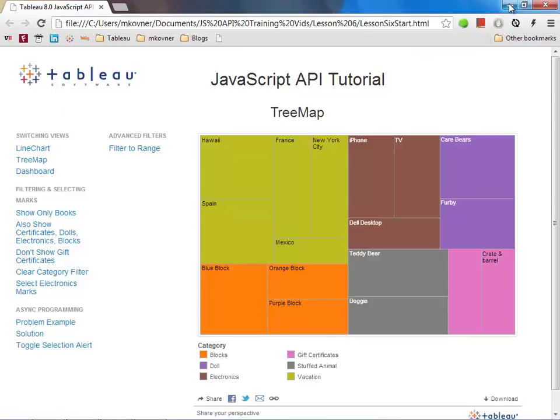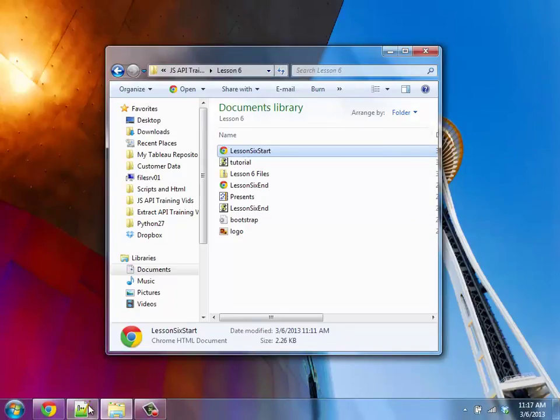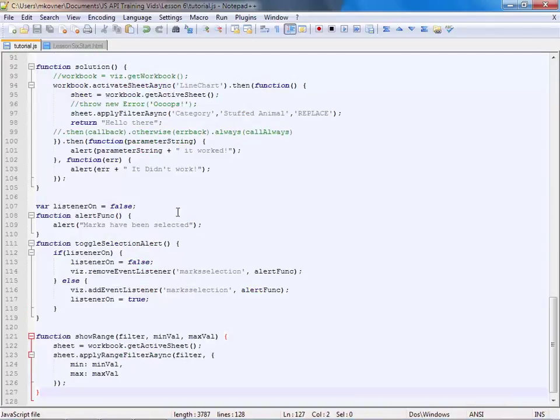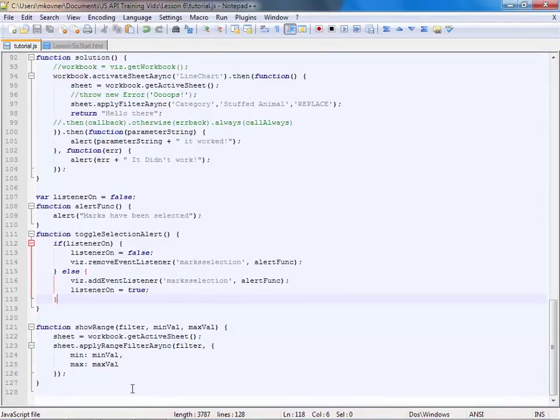Let's explore that filter options object that we had there in applyRangeFilterAsync. We use minVal and maxVal. Just as we saw in our embed options object, we can choose which options we actually use. We can leave this empty, which would not really apply a filter at all.